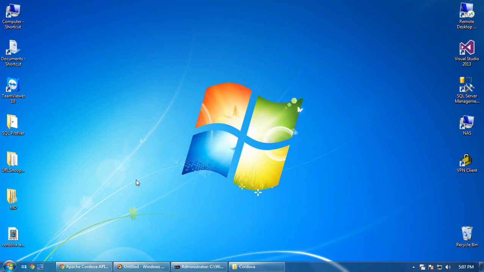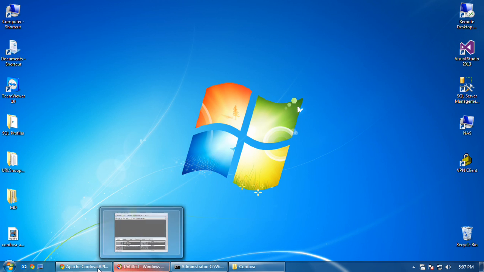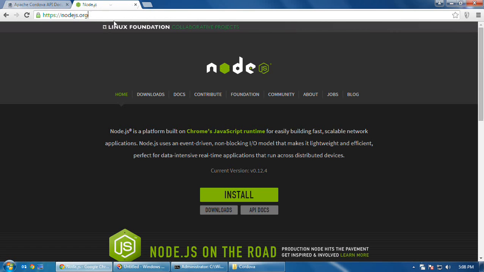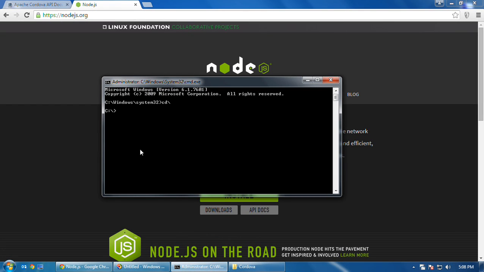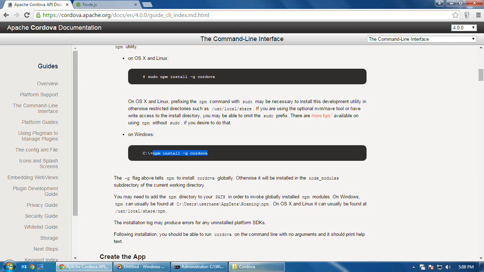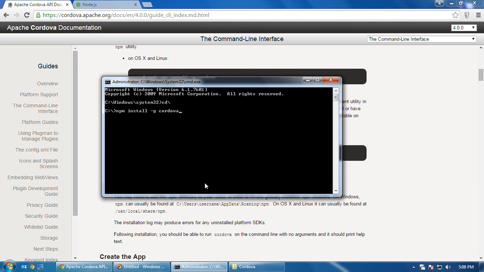Cordova. So we're going to learn how to use Cordova to make an app for Android. To get started, the first thing you need to do is install Node.js. Once you have it installed, you need to open your command prompt as an administrator and type the following command. This command will install Cordova on your computer.